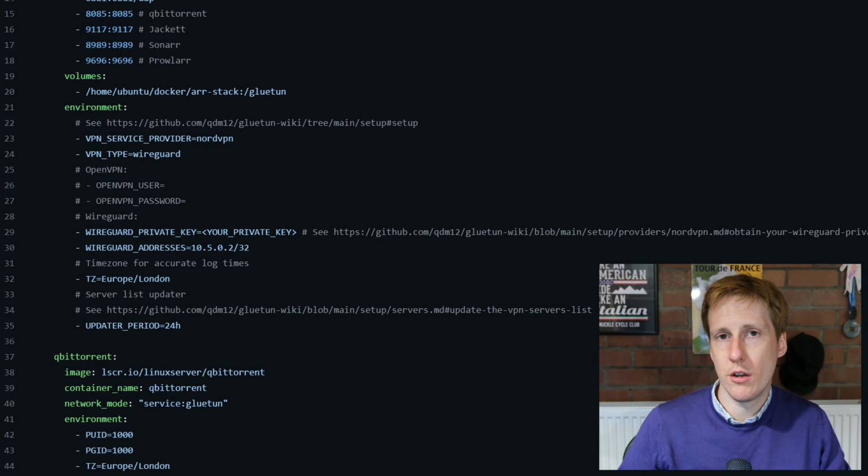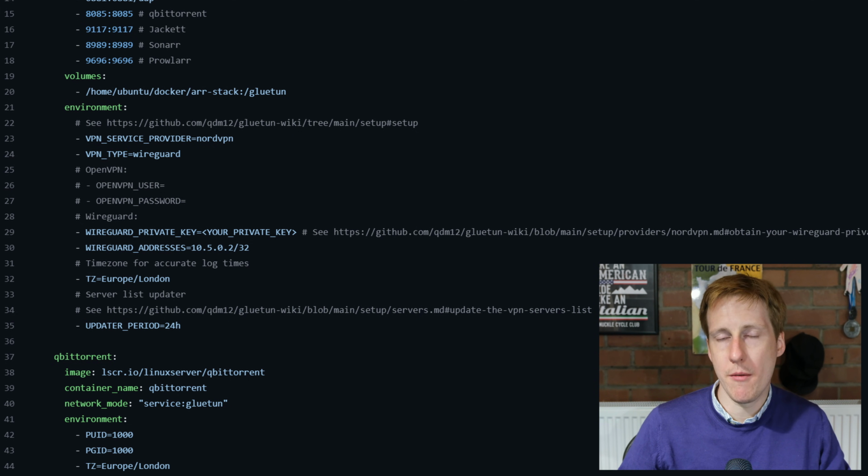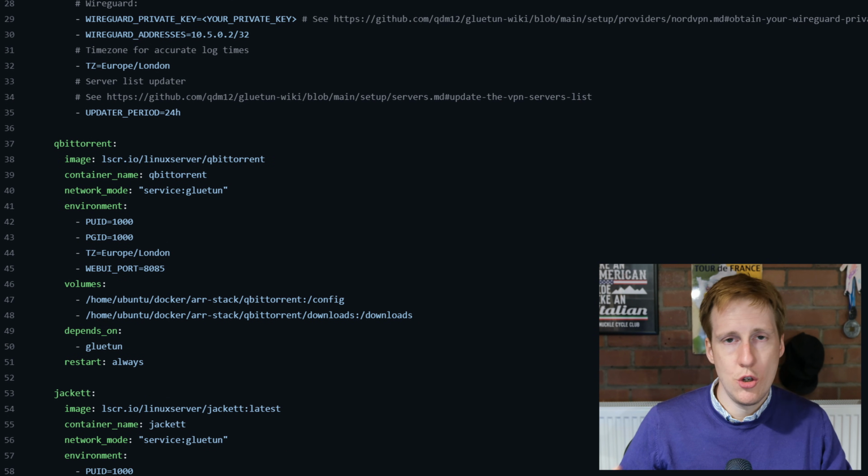I've got this configured for WireGuard, but don't worry, if your provider doesn't give you WireGuard credentials, you can choose one of the other protocols, or I'll show you in a minute how to get WireGuard credentials for NordVPN, because it's not straightforward. They want to force you to use NordLynx, which is basically their proprietary implementation of WireGuard. The next container is qBittorrent.